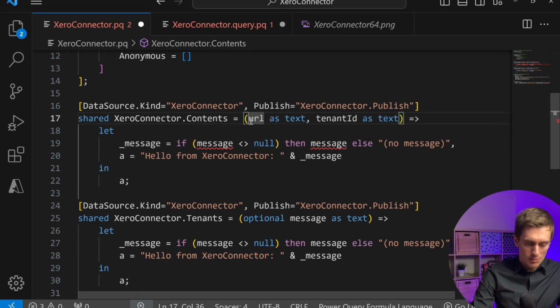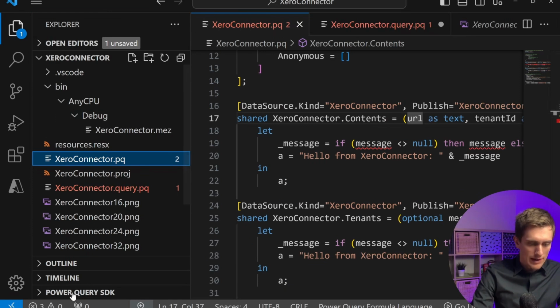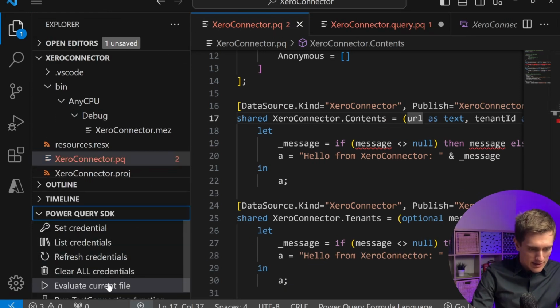And if you don't mark a parameter as optional, it'll be required. And if I try to build this file, let me just do that in fact. Let me try what happens. So if I go here to my Explorer, click on PowerQuery SDK and click on Evaluate Current File.